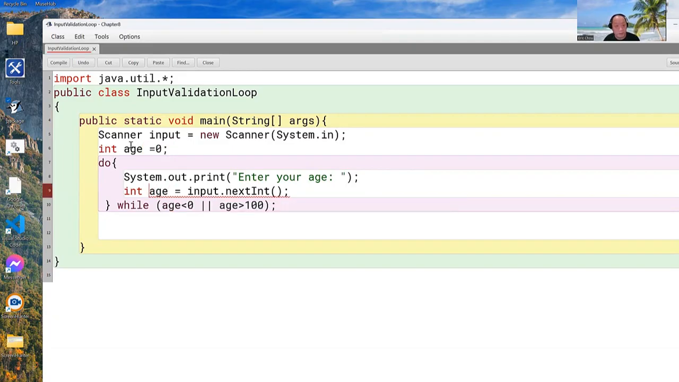Okay. Then this age is okay. This is the first version we have.